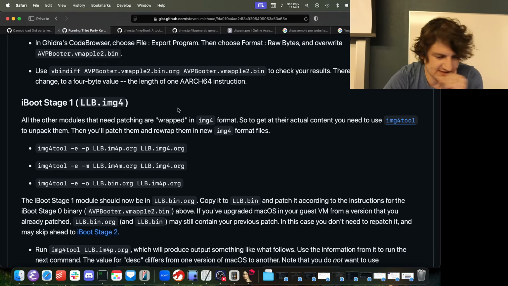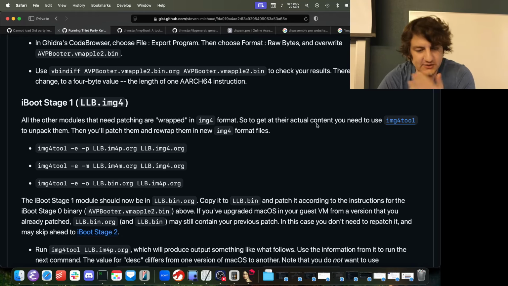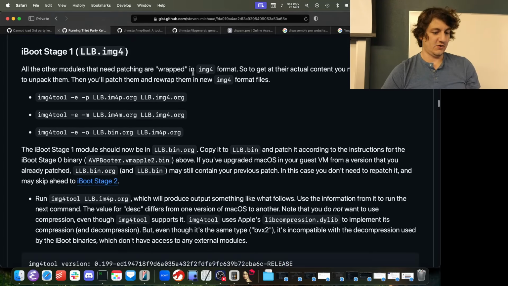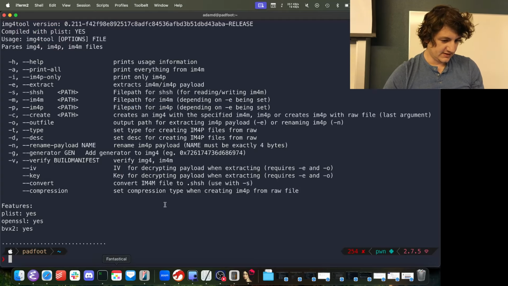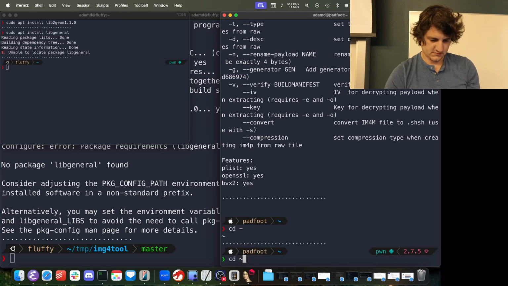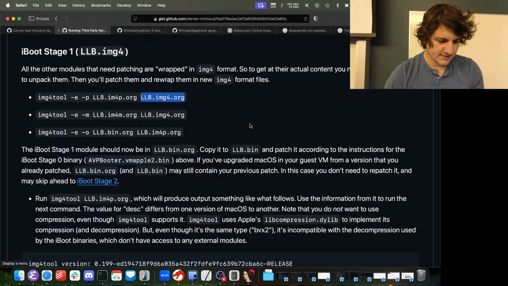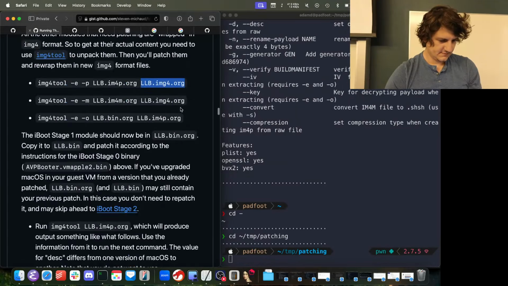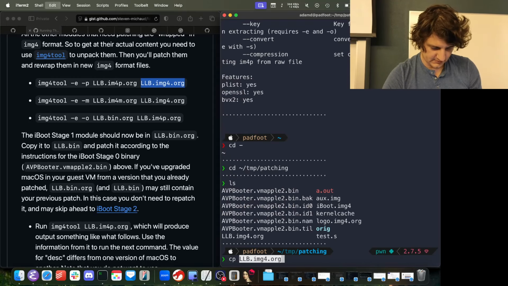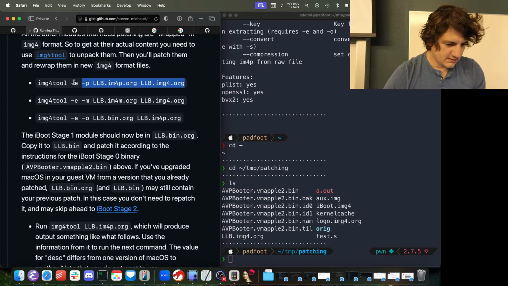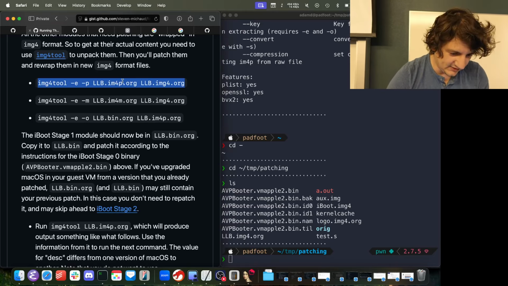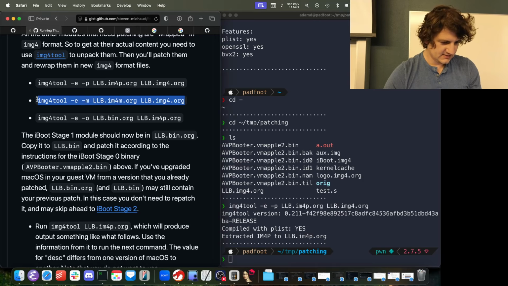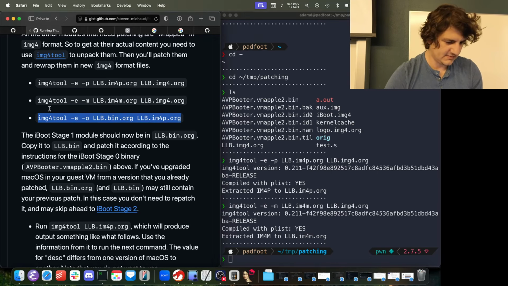Okay. All the other modules that need patching are wrapped in IMG4 formats. To get the actual content, you need to use this to unpack them. Then you'll patch them and rewrap them into new IMG4 files. So we're going to do this a bunch. Okay, so we already have that. Okay, great. Wow, these are like different by like one character in several places. Look at that. Running random commands. Okay.